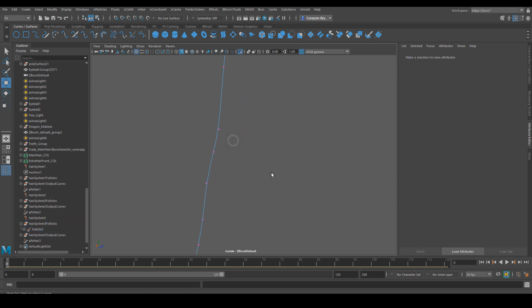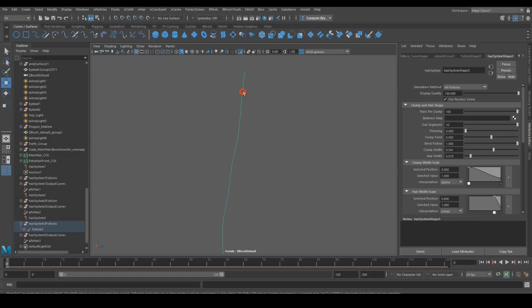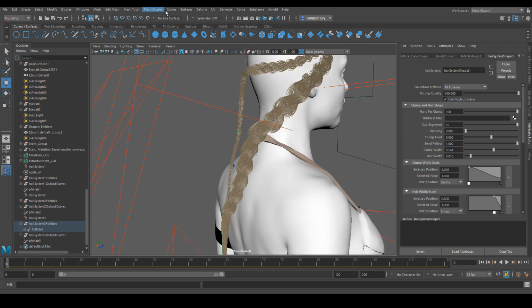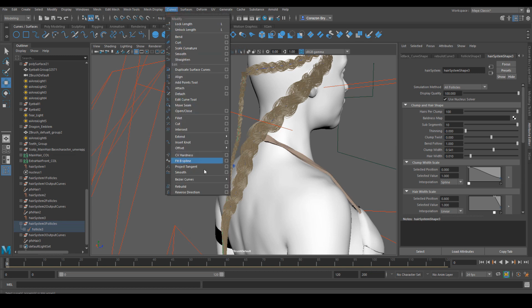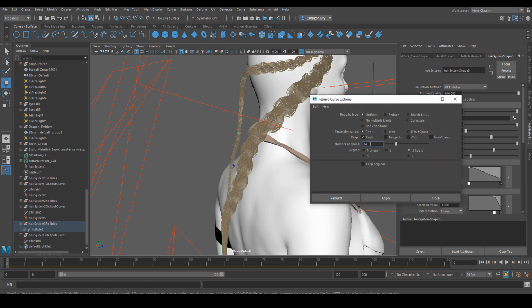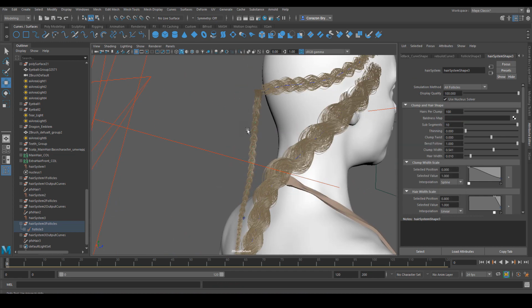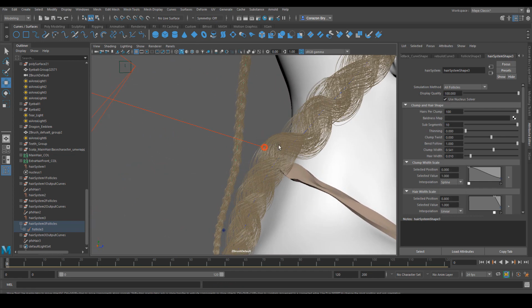Now, if you want to rebuild this, you can. Even if you already add the paint effects, you could rebuild this by just going here in modeling. You could go to curves and rebuild. So I could set it to 12 number spans and rebuild. Alright, so that means you have more to work with. It's going to be a lot smoother.